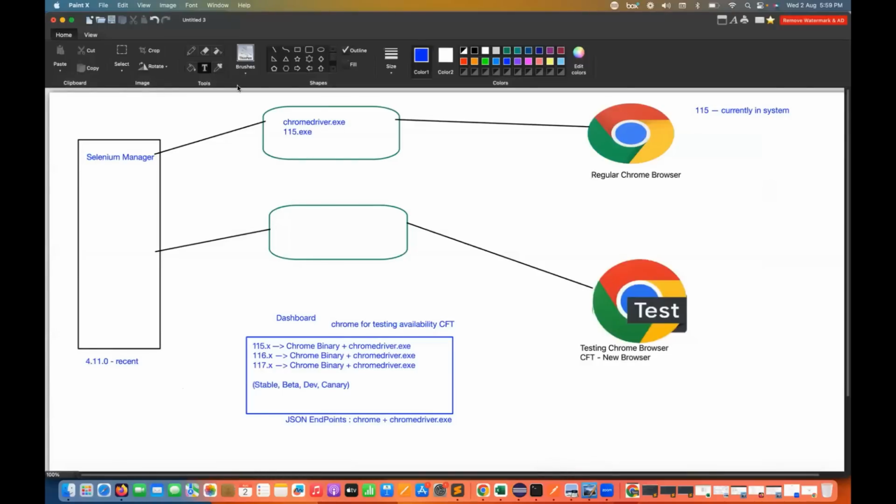Now, they say that earlier, up to 114, there is no issue with that. We were able to fetch the chromedriver.exe, and then the Chrome browser version was already there in your system. Now what exactly they are doing, whenever you're using 4.11.0, there are two major important points here. If your recent version, let's say currently 115, is in your system, then they will go to the dashboard and call the dashboard API, but they will download only and only chromedriver.exe.